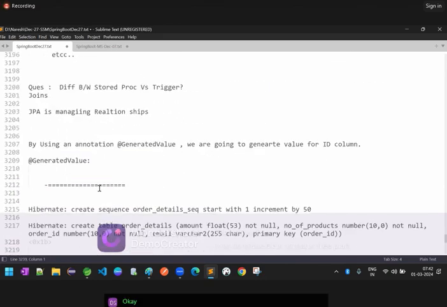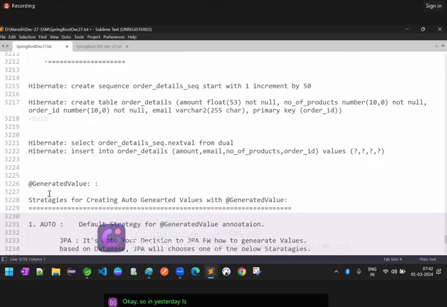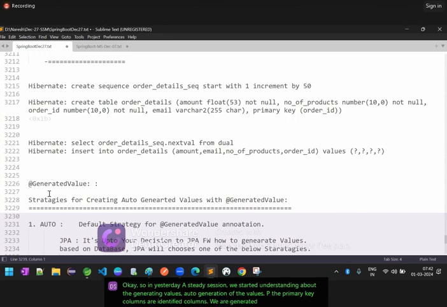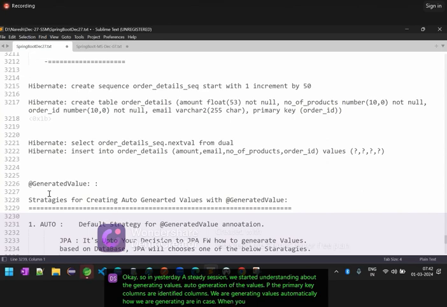Okay, so in yesterday's session we started understanding the auto generation of values for primary key columns or identifier columns. How are we generating them, in case you created tables by using an SQL script? Whenever the column values are auto generated, how are we going to configure that inside the entity classes?